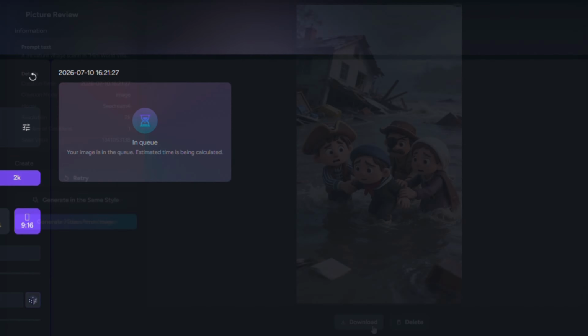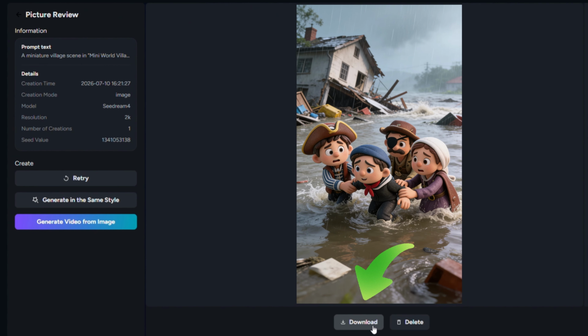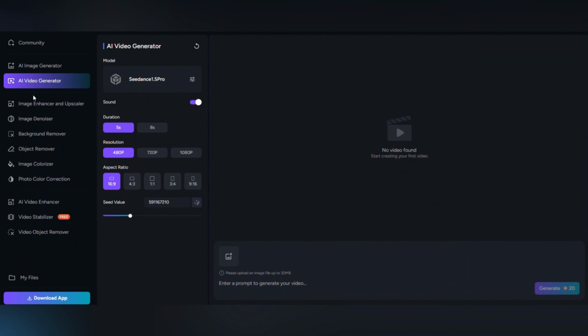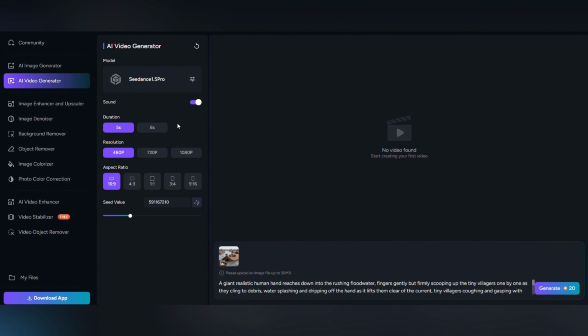Then, once you've downloaded the image you just generated, open the AI video generator. In the prompt field, import the image you downloaded just now. Describe what's happening to them in this scene, and how the giant hand steps in to help. Again, before clicking Generate, make sure the audio toggle is turned on, and select your video's duration, size, and resolution.